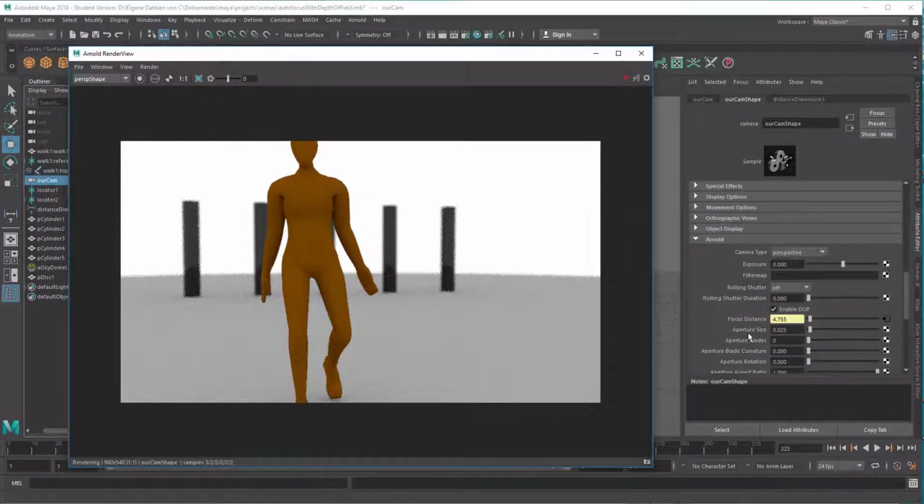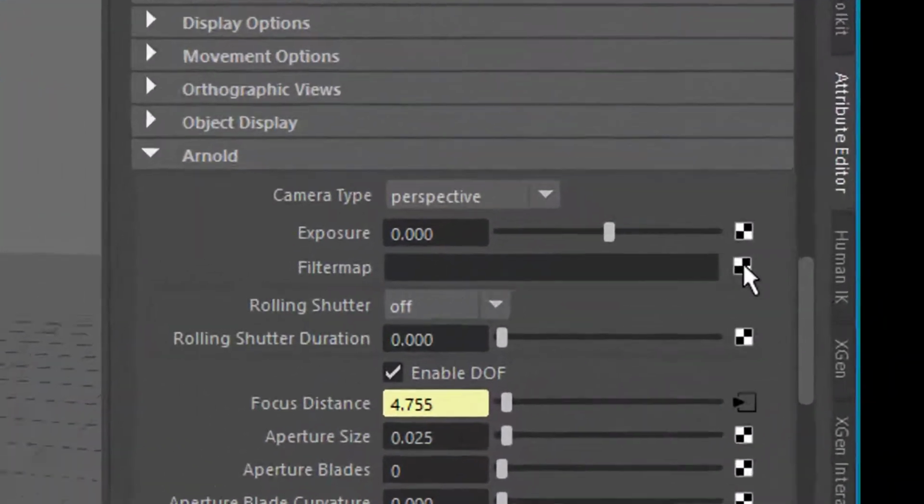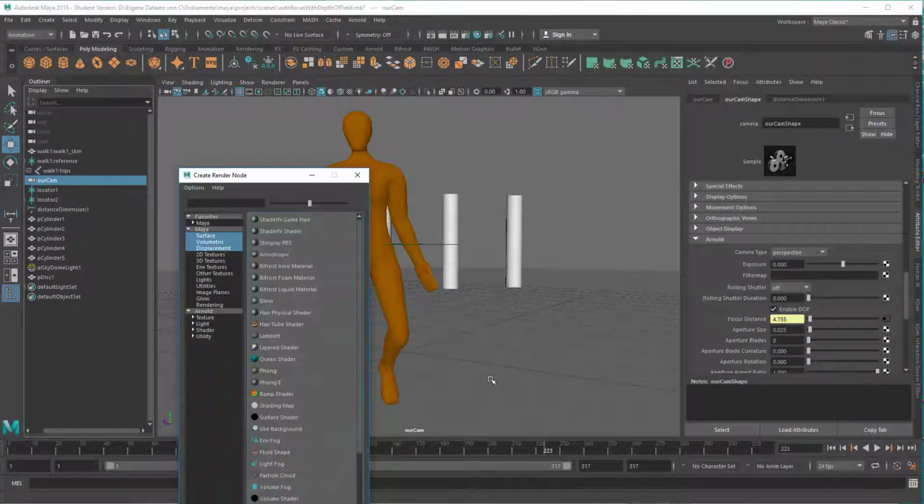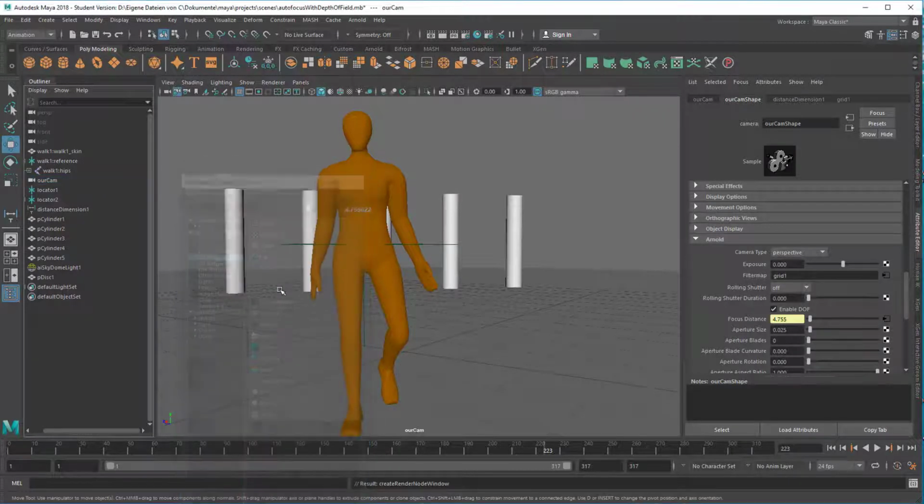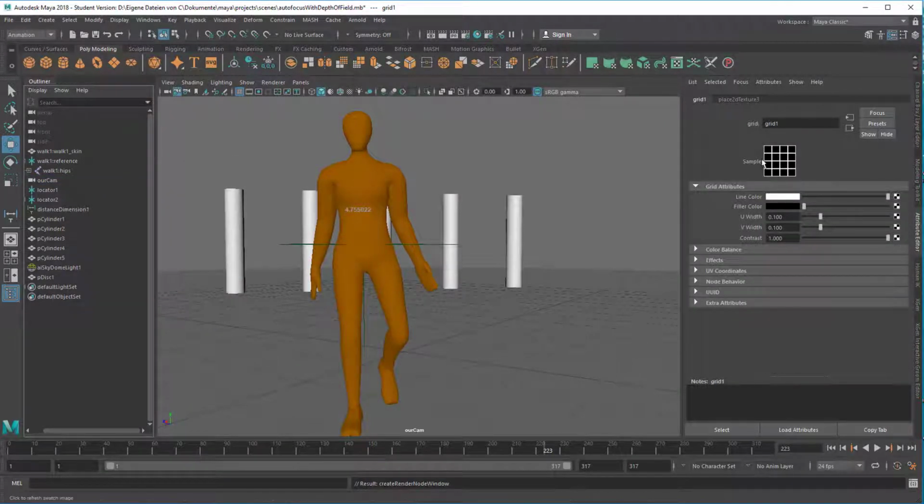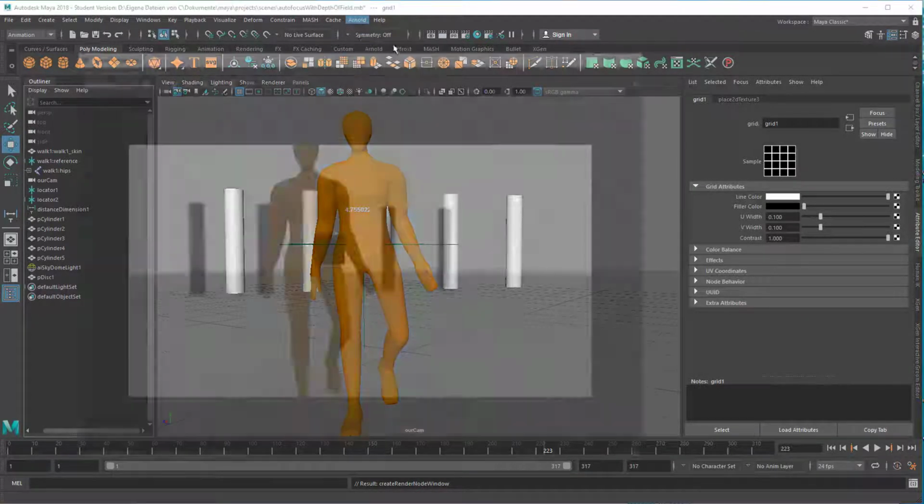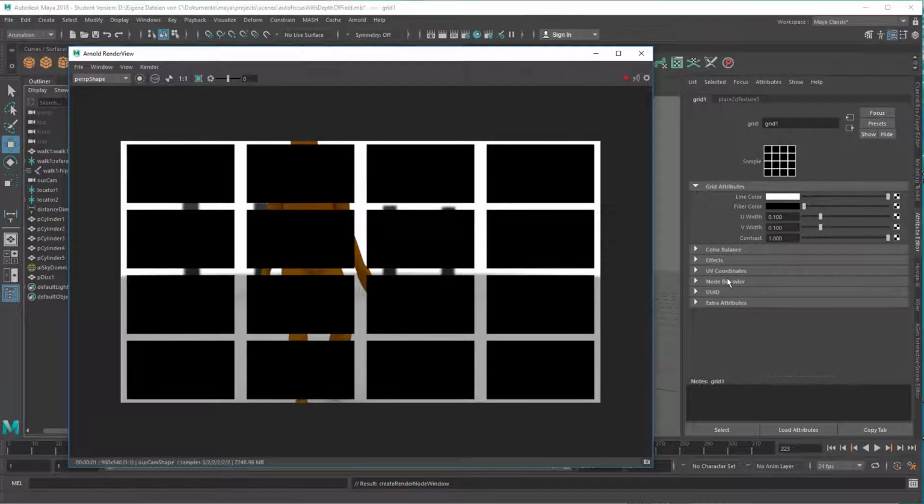The filter map applies a filter to the camera lens, and that's a very standard thing in real cinematography. So let's click on this icon in order to implement a filter map. And what I'll do, just for demonstration purposes, I go to the 2D textures here, and I choose the grid. The grid is basically black and white. And now I render this scene, and this is what I get.